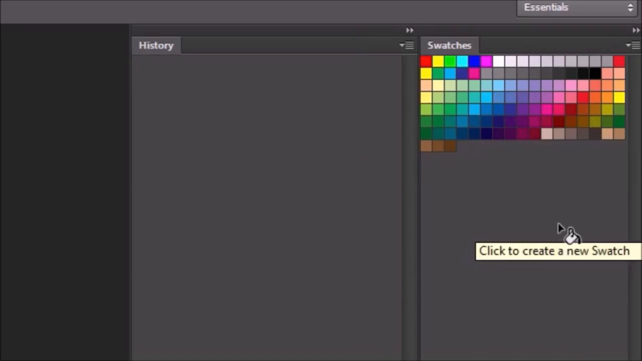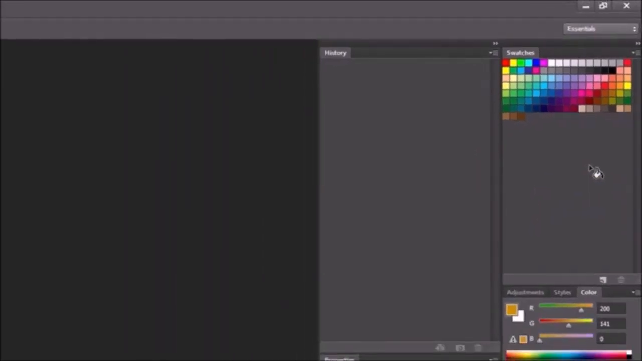So now that you are experts on Photoshop panels, we can move on to some more interesting topics, something more useful and exciting.